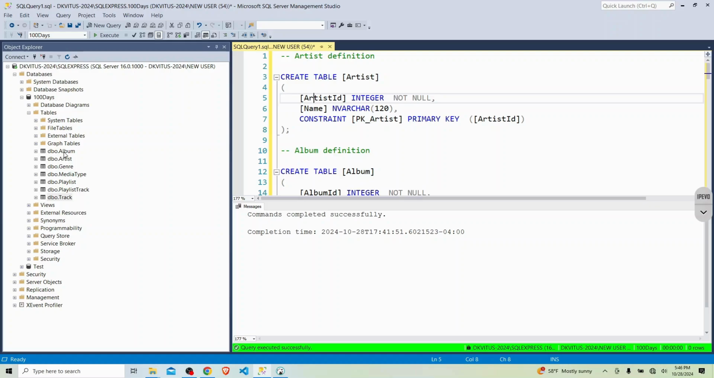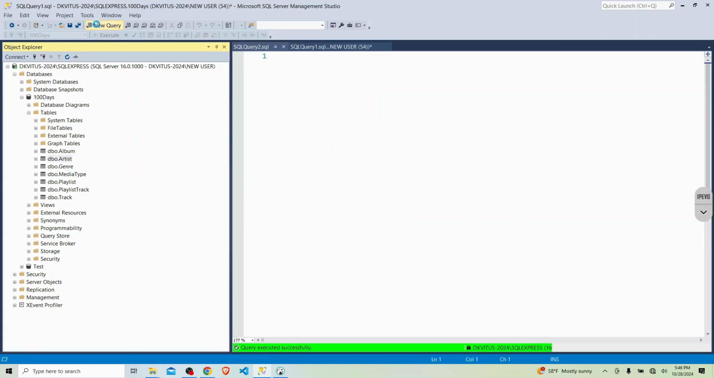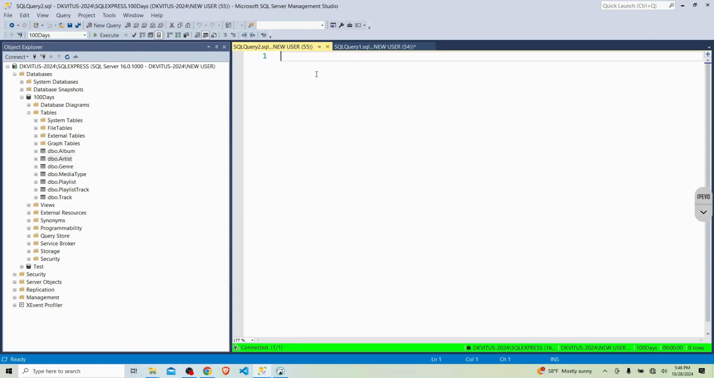Let's take, for instance, the artist. Let's change the artist to trainer. To do that, let's start a new query. Once the new query is started, we want to make sure that we are in the right database. We are in the 100 days database. So how do we rename that? We use the rename keyword.